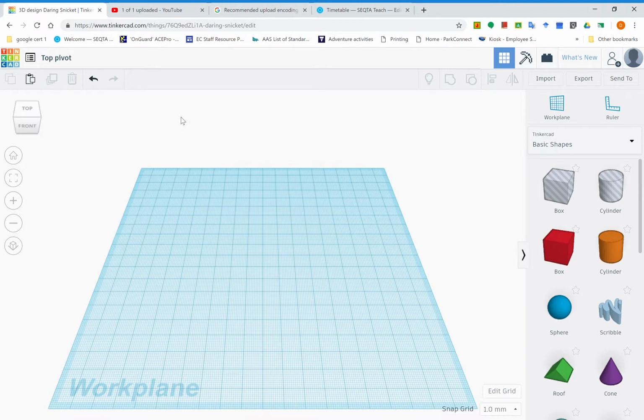G'day students, I've started already on the top pivot, which we've changed the name, we've created a new drawing, and we're going to go straight into drawing this time. So first thing this time is a little bit different. We're going to grab the ruler and bring that across over into the work plane. Then we're going to grab ourselves a box. And we're going to put this in the work plane as well.